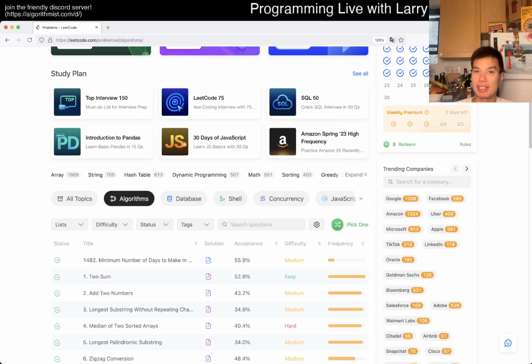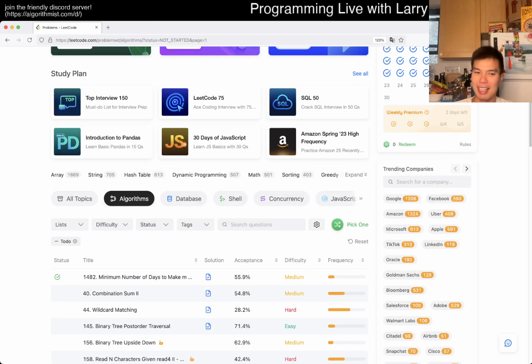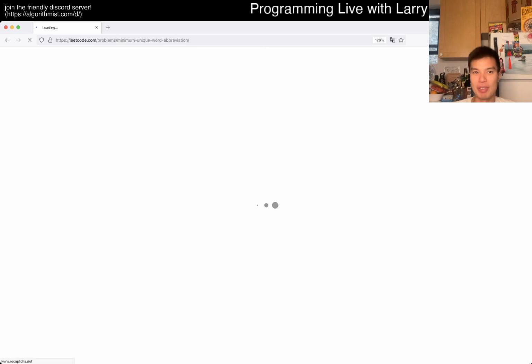I'm here doing a bonus extra problem. Instead of doing it at night, I am doing it before my gym session. I'm going to pick an RNG one for today.